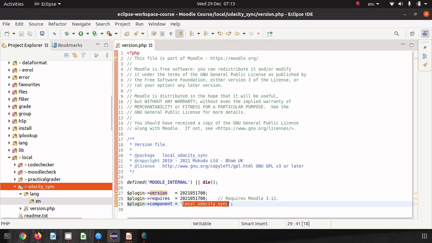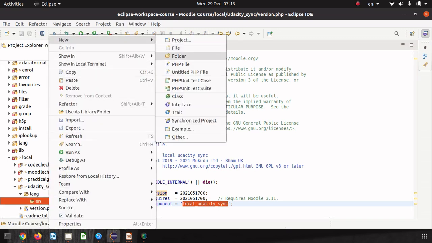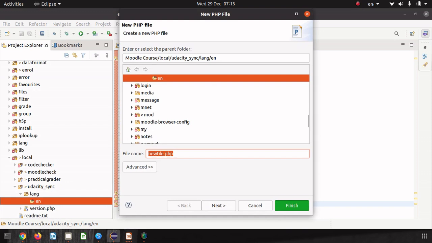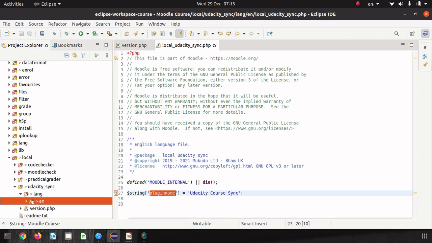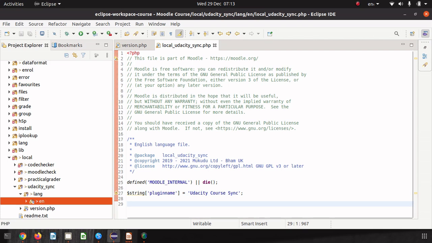So let's create the language file now, which will be local_udacity_sync. And here we go with our usual plugin name string defined. With local plugins, that's all you require, language file and version file, and you can actually install. And we're going to do that now.